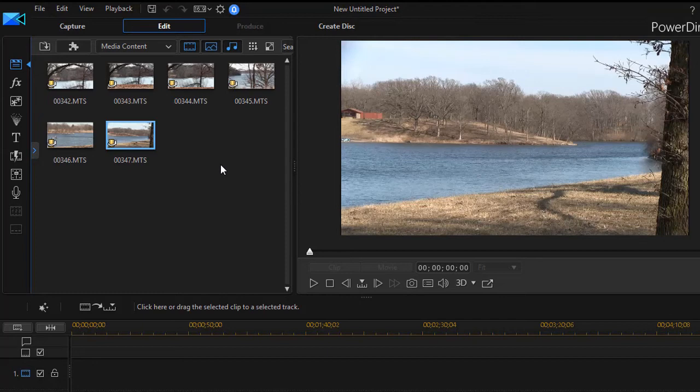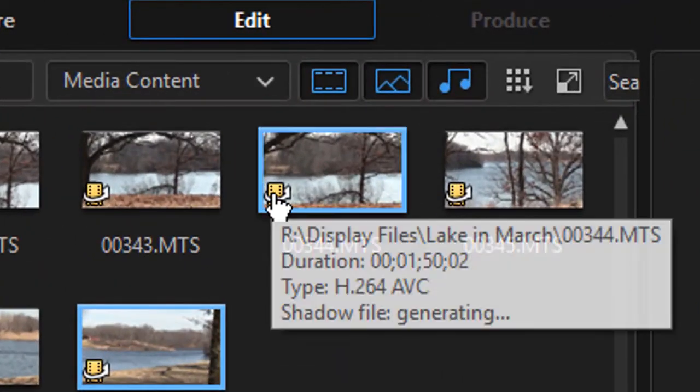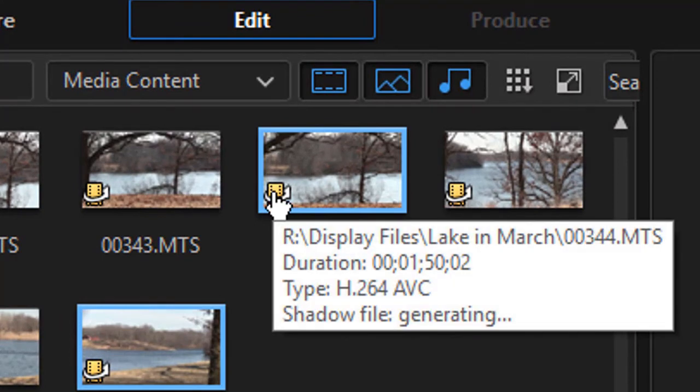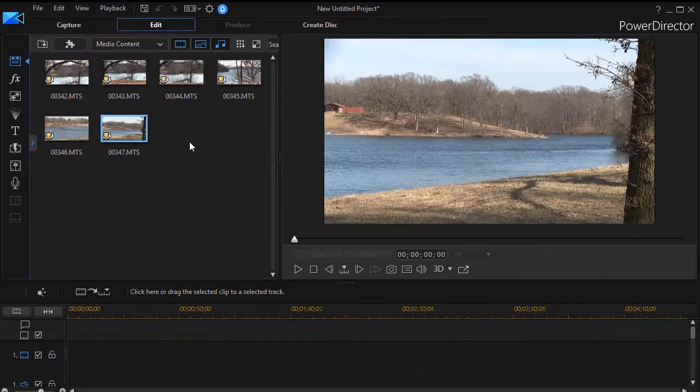Some things you may see occasionally when you import videos is this little icon on the left side. It's yellow with an arrow. What it says when you hover the mouse over it is that it is actually generating a shadow file. That's because it's pulling in the data of the original file and putting it into a special place that will speed up your editing. And when it's done doing that, the icon will simply go away. So it's nothing to be concerned about.